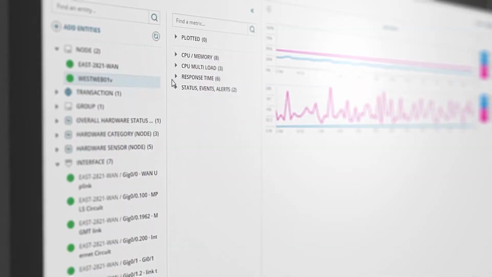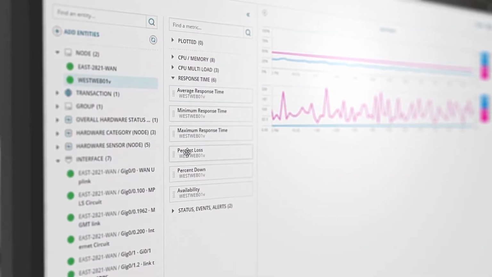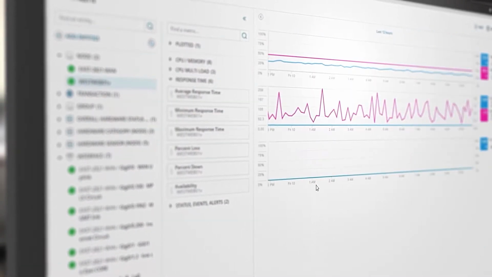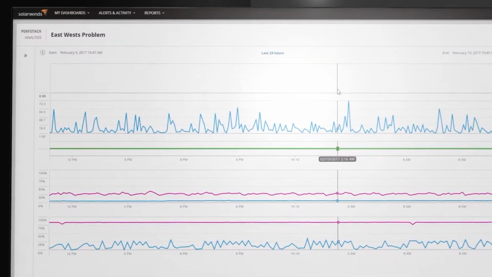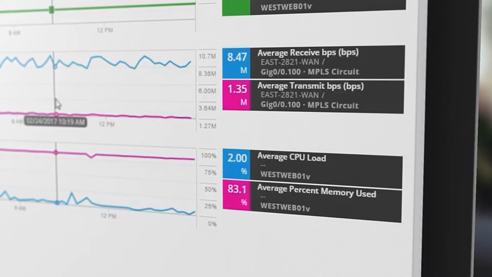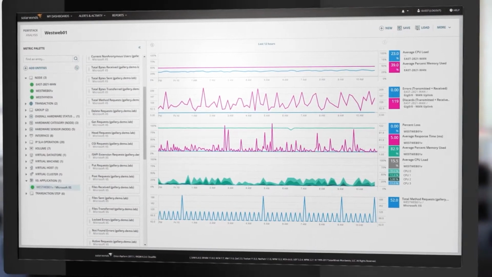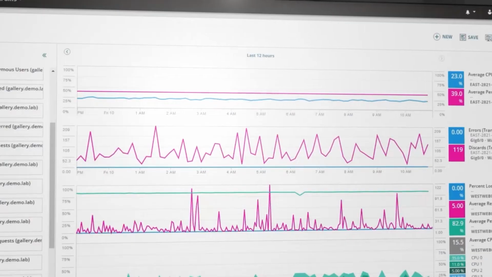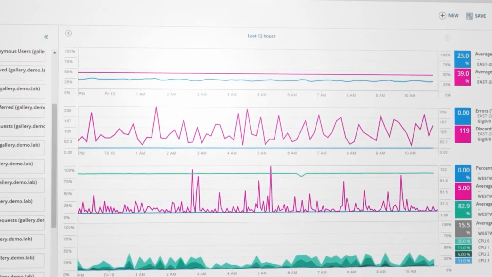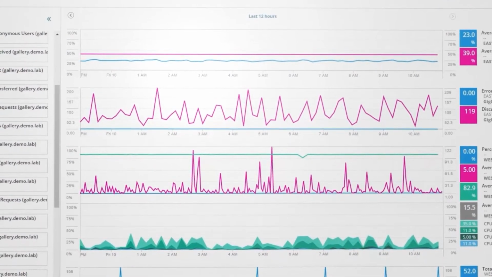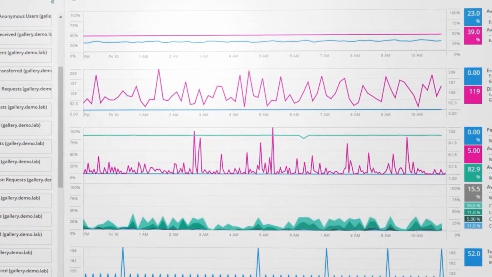PerfStack automatically overlays your data on a common timeline for immediate visual correlation. Choose different metric types from a single device, such as status, network latency, throughput, or events. Or correlate data across multiple devices, such as CPU utilization, disk I/O latency, interface bandwidth, and application queues.